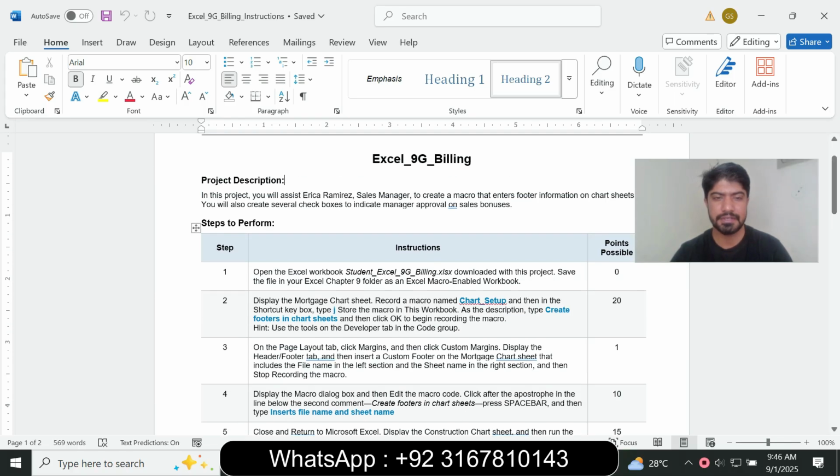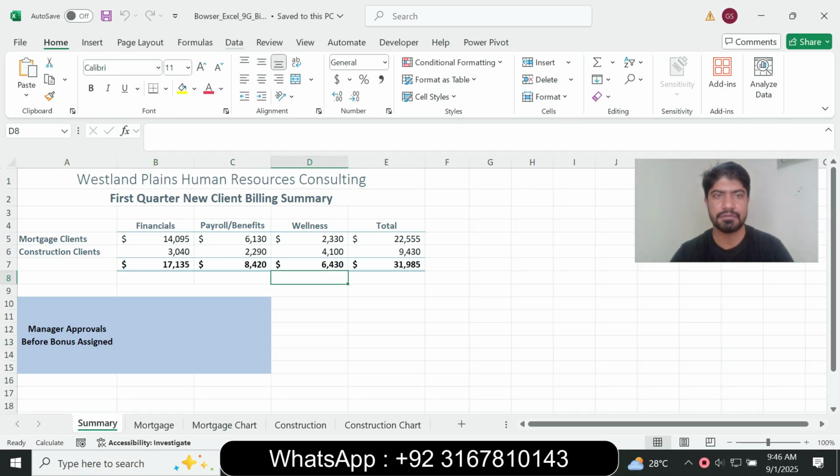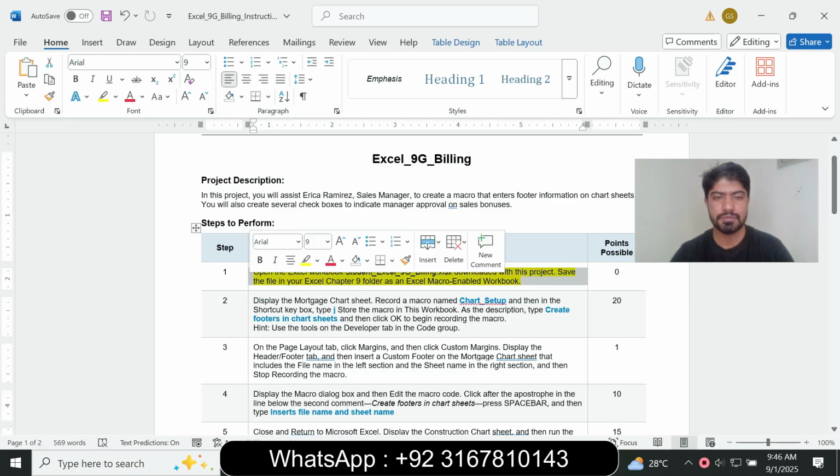Question number 1 is to open the Excel workbook student Excel 9G billing. The Excel file is downloaded with this project. Save the file in your Excel Chapter 9 folder as an Excel macro-enabled workbook. Go to the Excel worksheet. I have already downloaded Excel 9G Billing, so question number 1 is complete, and we move to question number 2.